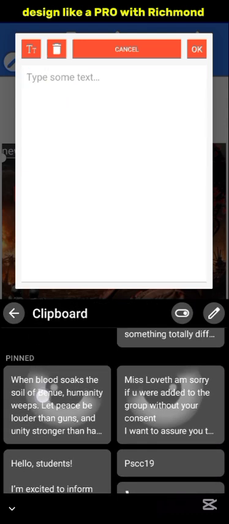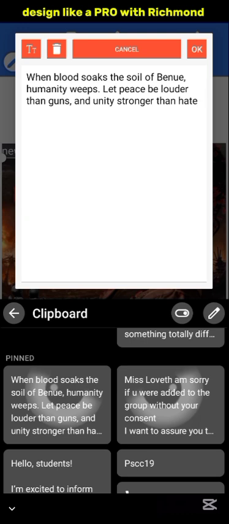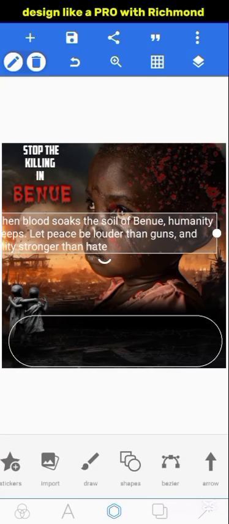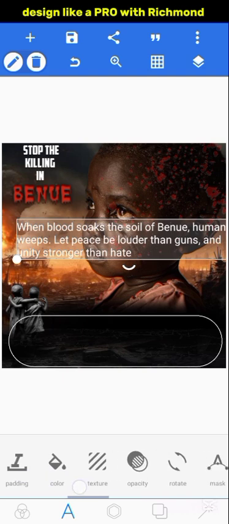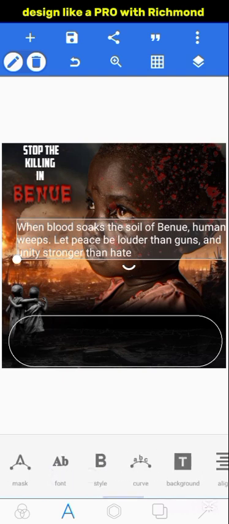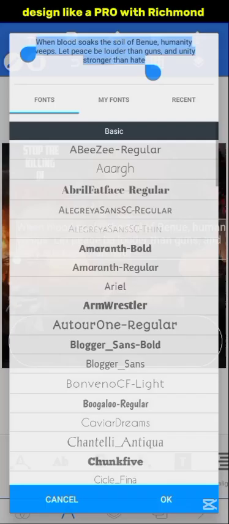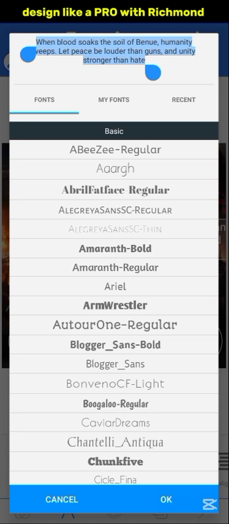Where is it? When blood soaks the soil of Benue, humanity weeps. Let peace be louder than guns and unity stronger than hate. Like, we just have to stop the killing. The incessant killing is too much. Imagine over 200 people were killed. And the worst part, our president that's supposed to come and console people that were killed, he ran and went to India to go and console people that are playing or something like that.